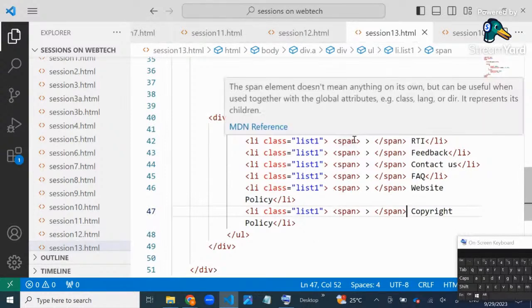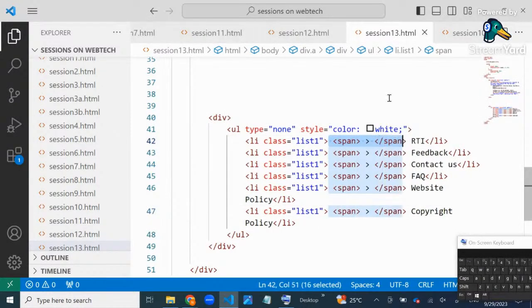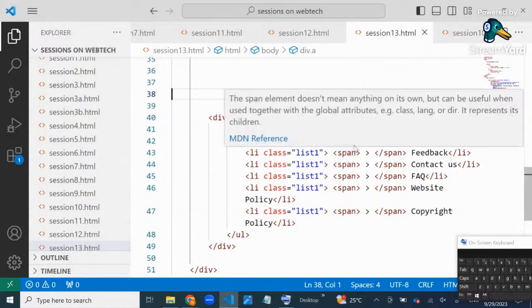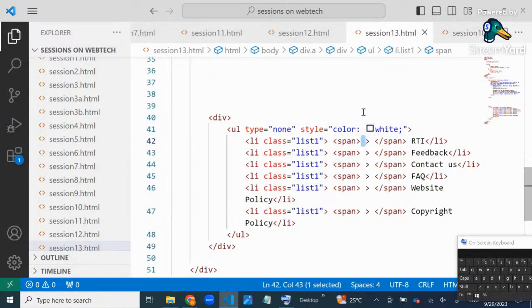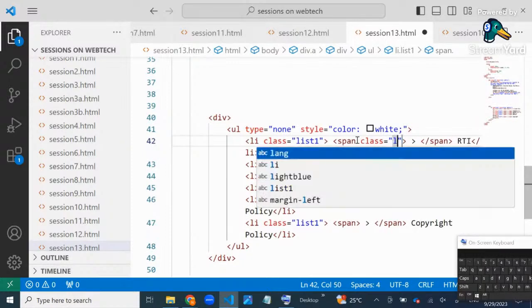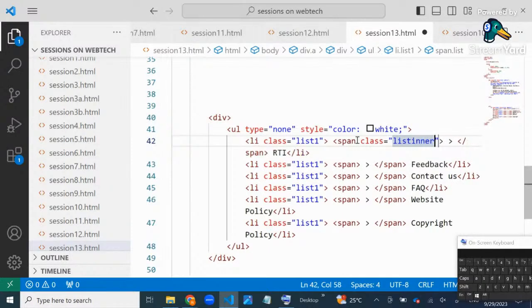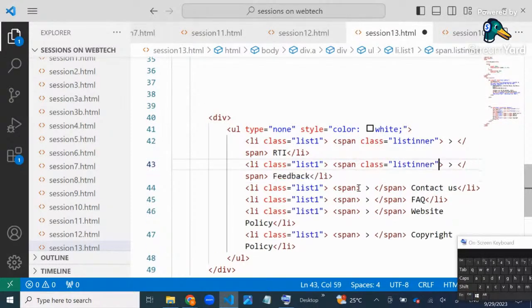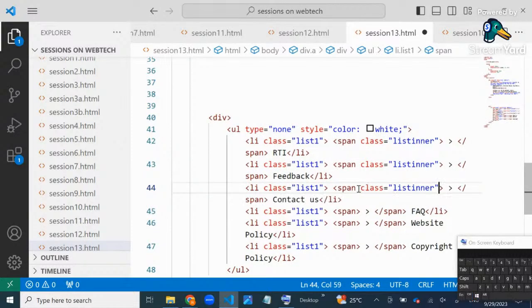Okay, so I have written just an arrow and I have put it inside a span, and we will give one class for that. I have given one class for all the spans, that is list inner, and again copy and paste it inside all the spans.